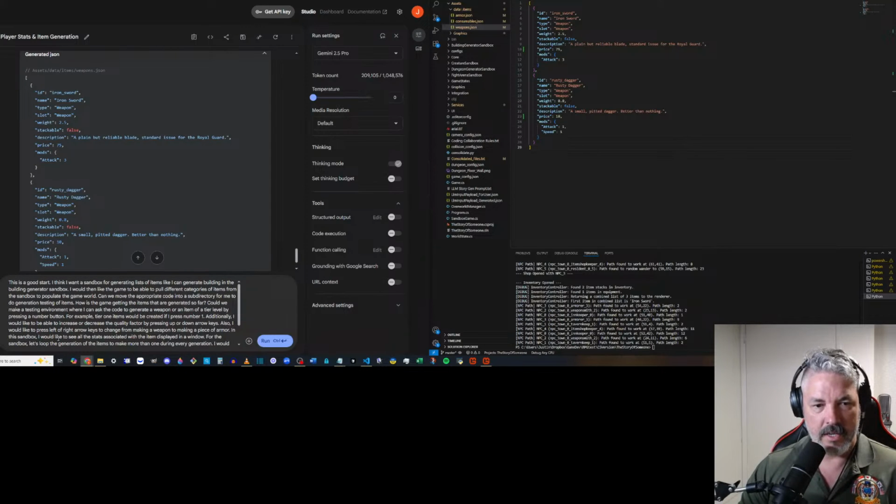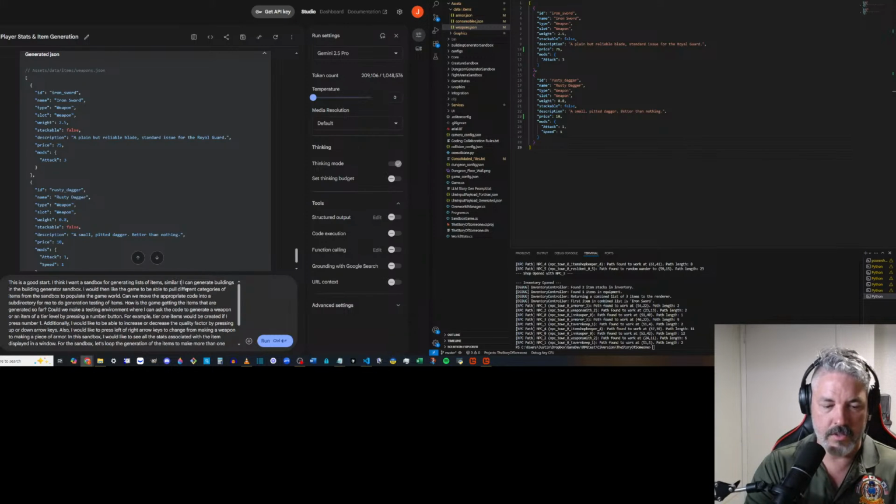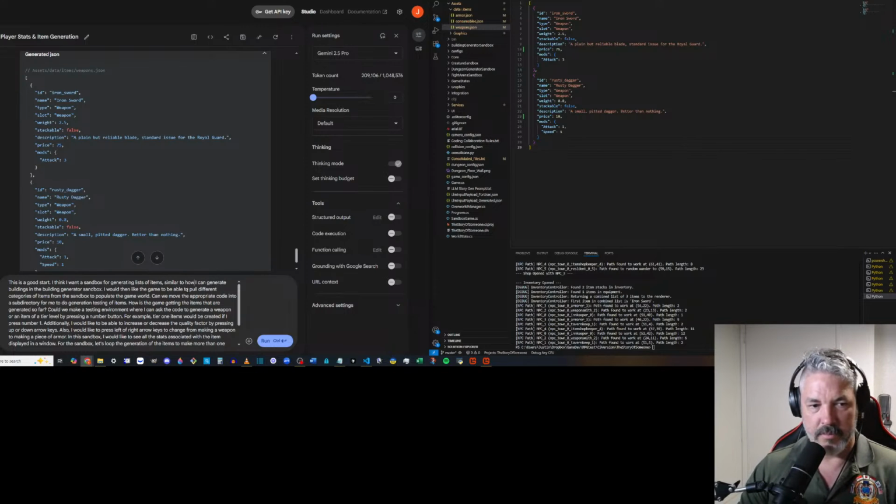Let's get started. I think I want a sandbox to generate a list of items that I can generate, like I can generate buildings. It's similar to how I can generate buildings in the building generator sandbox. I would then like the game to be able to pull different categories of items from the sandbox to populate the game world. Can we move the appropriate code into a subdirectory for me to generate testing of items?